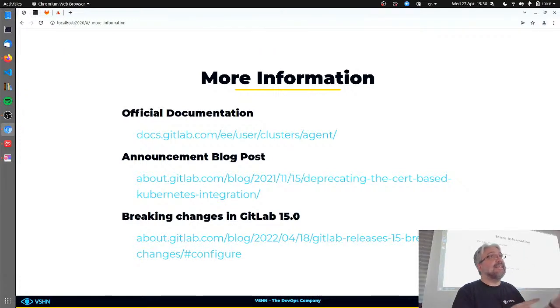There's plenty of information. All of these are the links I've been using for this presentation, but there's much, much more. There's actually a whole set of documentation about the architecture. That's where I got the architectural documentation from. The agent is really, really cool.